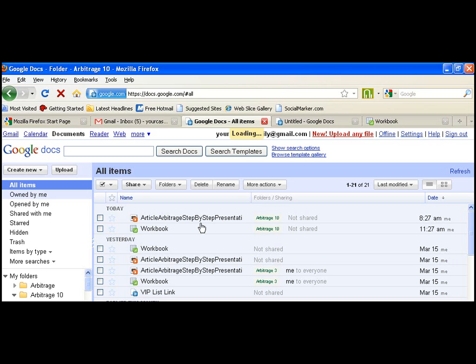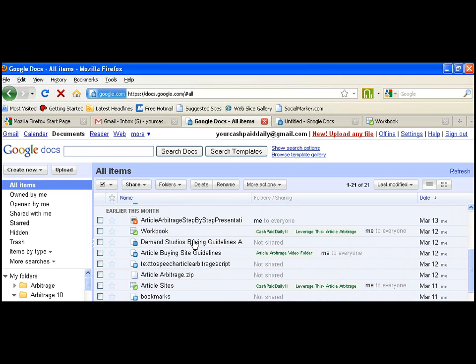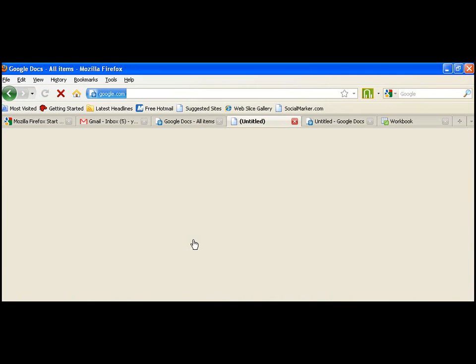Now I already have the Demand Studios Guidelines in here, so we'll just go and get them. But if they were stored in a Word document or an OpenOffice doc on your hard drive, we would just go get them from there and copy and paste.